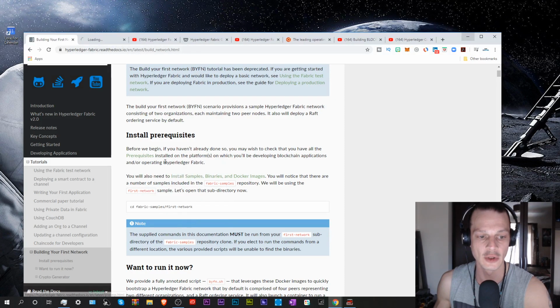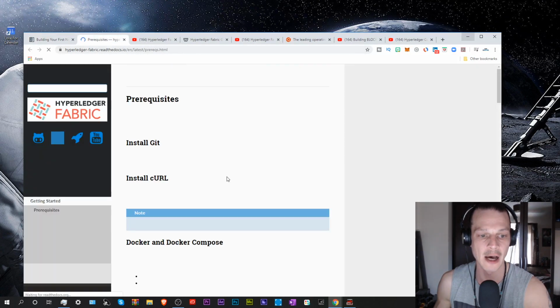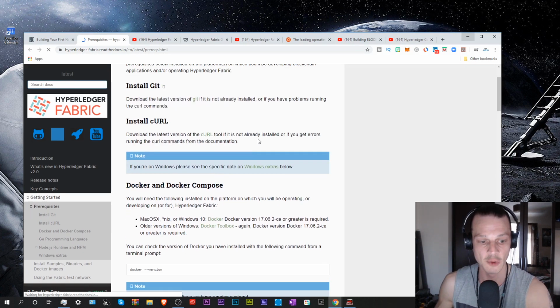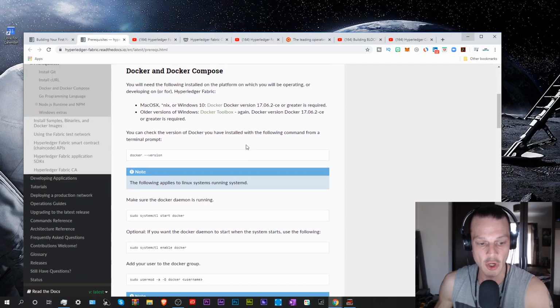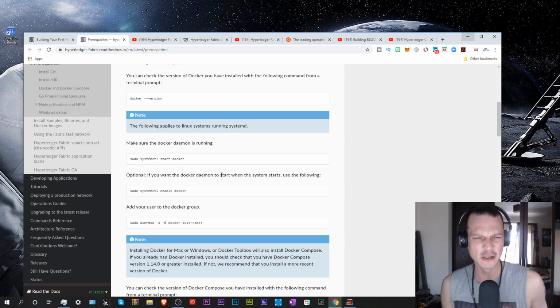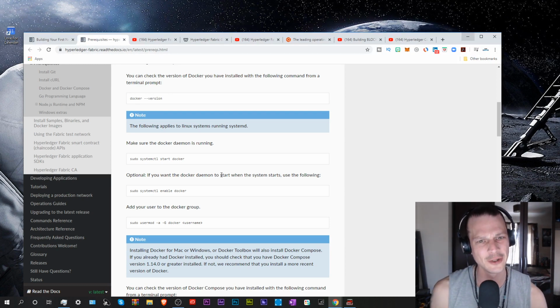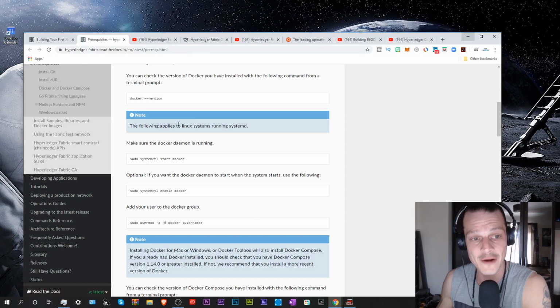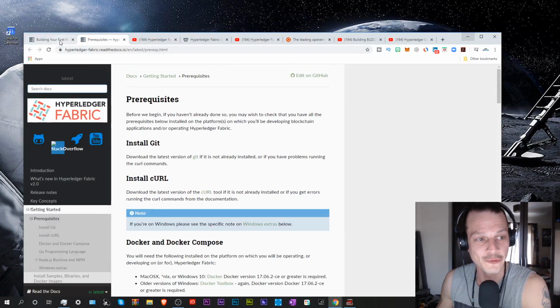So if we just give that a little click there, right click, open a new tab, it obviously gives you a lot more information. Before we begin, if you haven't already done so, you may wish to check that you have all the prerequisites below installed on the platforms. So going on about the Dockers, and again, it's got a lot of terminology that makes you think, well, what does that actually mean? You know, when you're not really a coder. Google's your friend, man. Google's your friend.